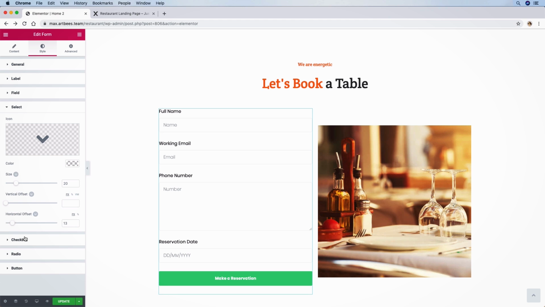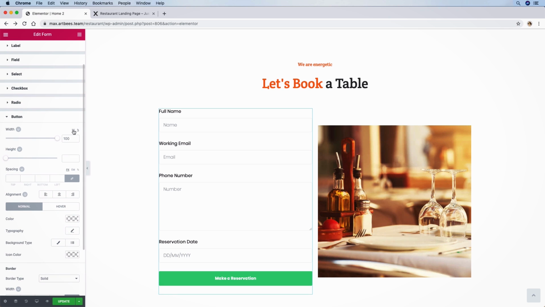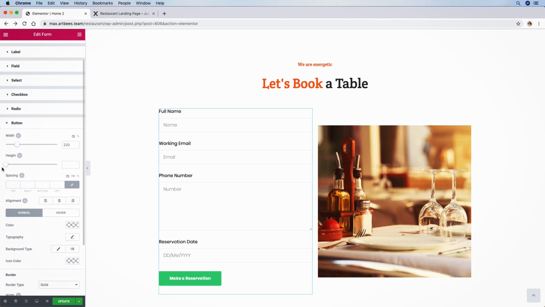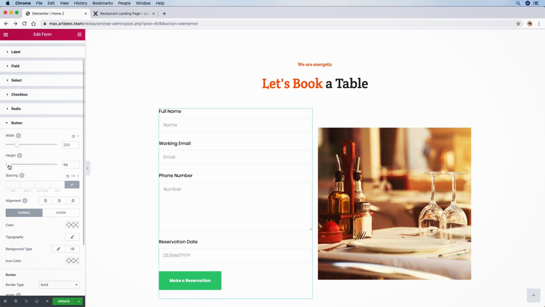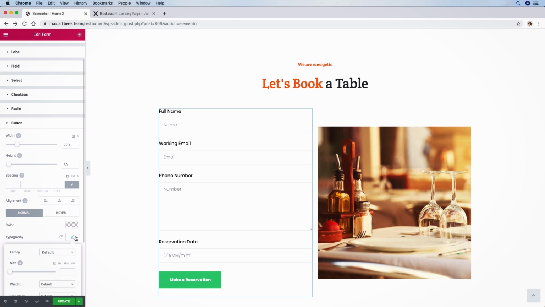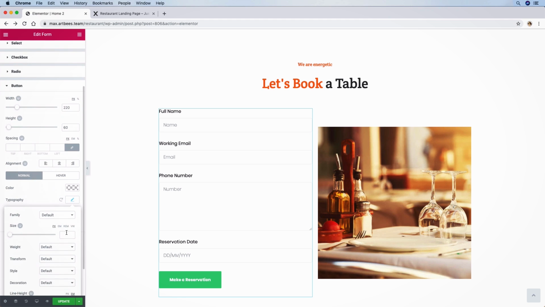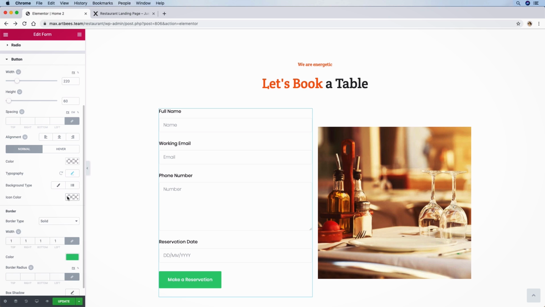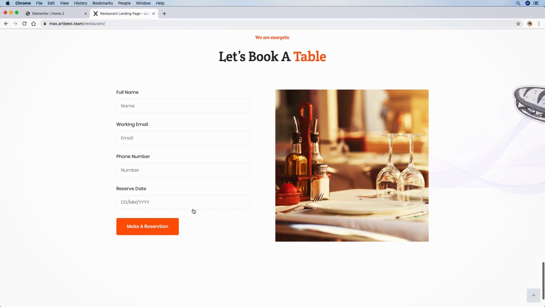Now we have the button here to edit. So button is set by percentage. We're gonna switch it to the pixel, and then we're gonna make it reasonably wide. That'll be like this much, and then let's give it some height. That's too much. Good. I'm also going to edit the typography. Yeah, that's much better.